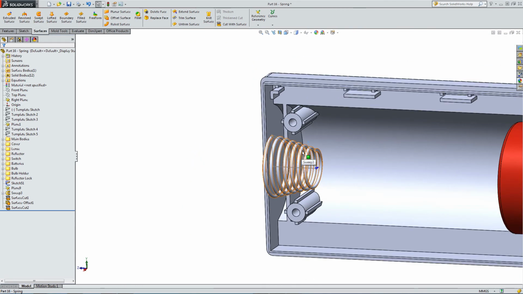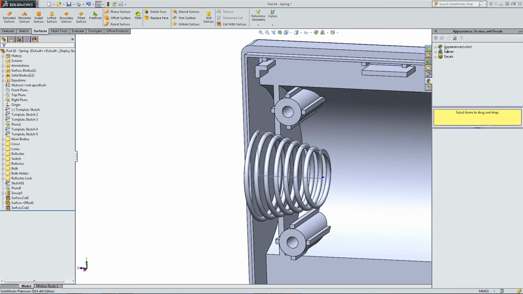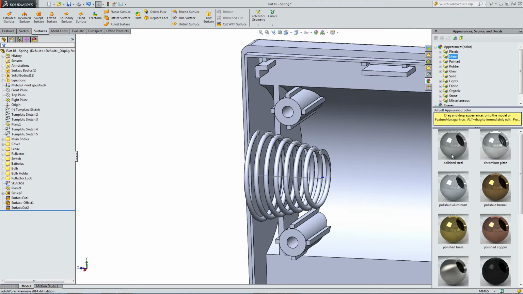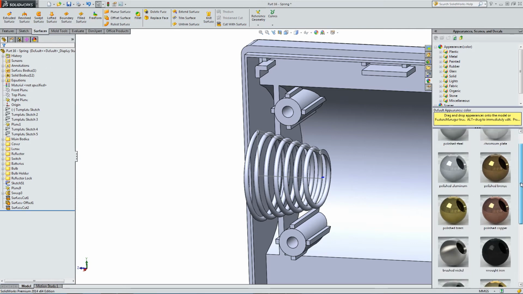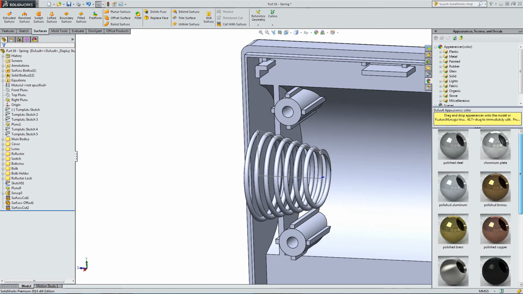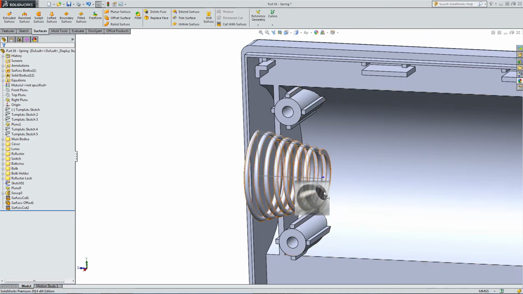compressed and in contact with the rear end of the battery. That's our spring. Let's just add a metal effect. So many choices. Just the body.